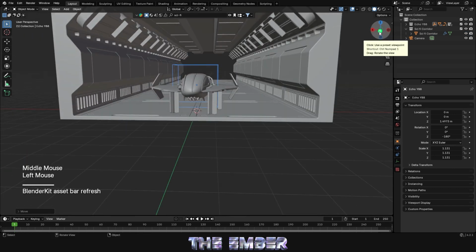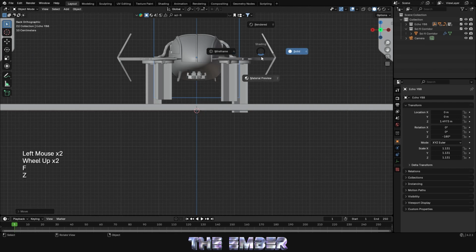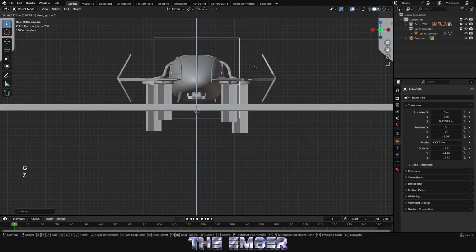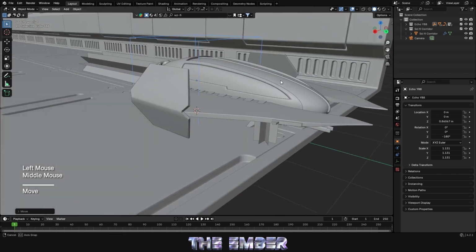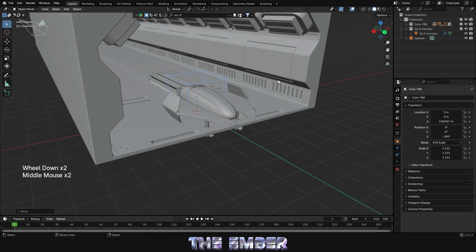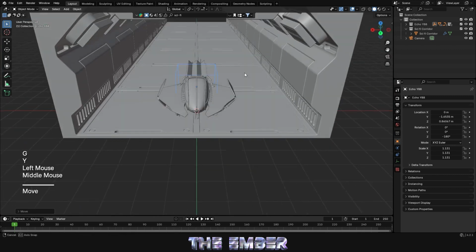I'm going to go into front view and make this so it's sitting on the ground by pressing G and Z, like that. I'll move it back a little bit, so G Y.